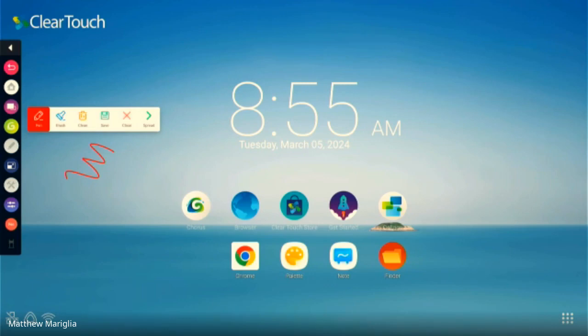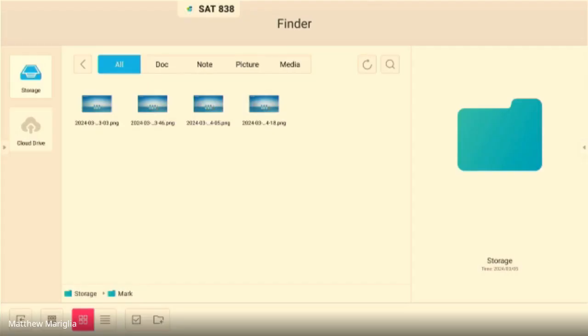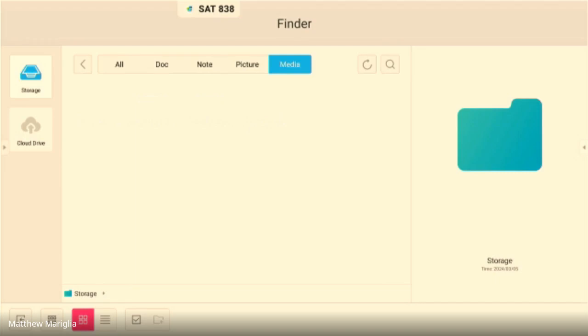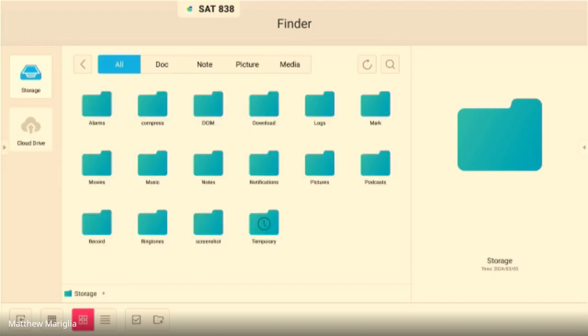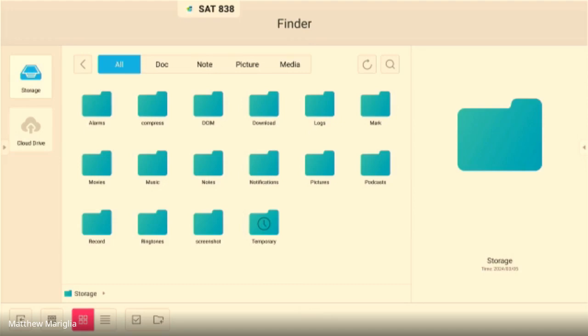I can go into my Finder. Got to close this. Go into my Finder, and you can see I have some media recordings. Let me go back here. Where are my recordings? There's my record. Tap on that, and my recording will be there. Looks like I did not record one long enough for it to stay there, so that's a bad thing.